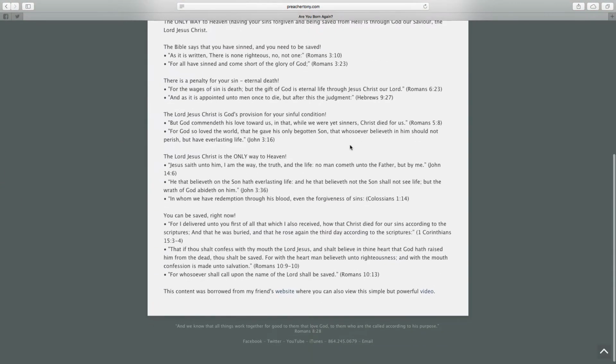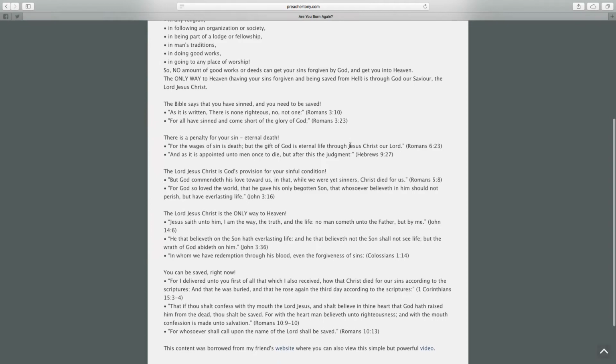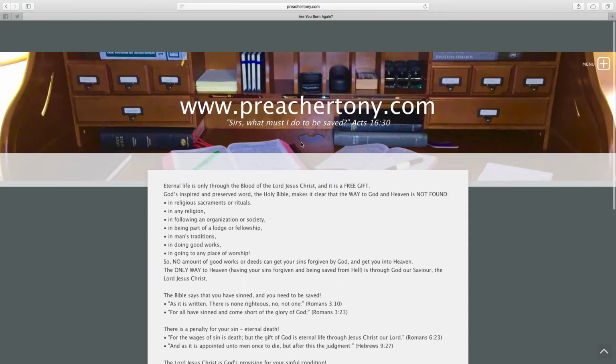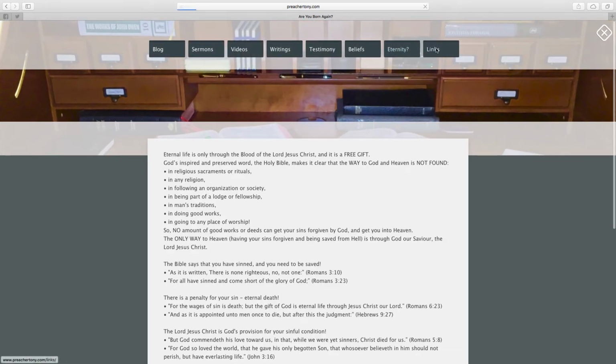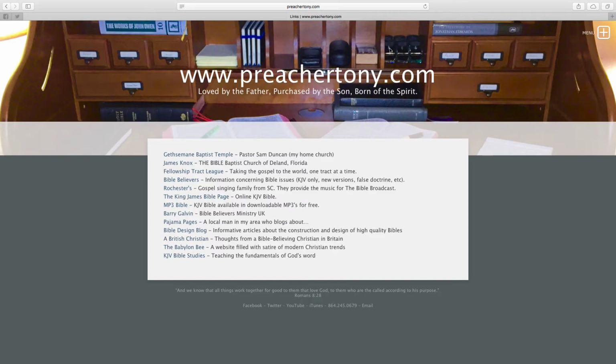So a page about the gospel. Salvation is by grace through faith in the Lord Jesus Christ. And then we've got a final page called links. I used to have some links on here of different people and preachers, and I scaled this down a little bit to just really the most relevant.